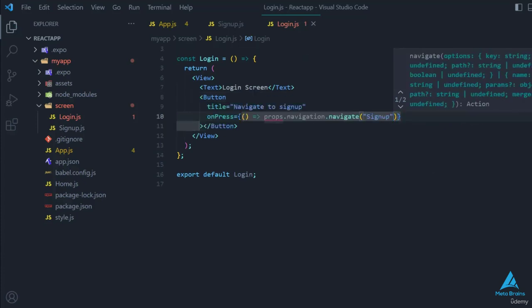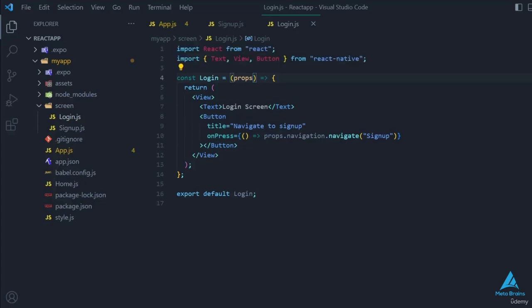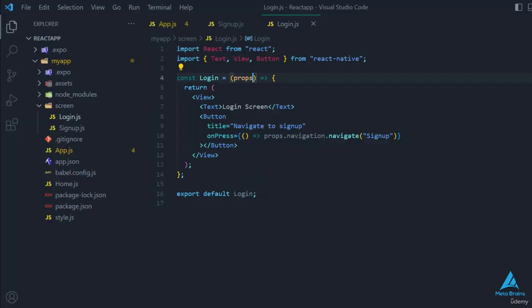Now modify the const login variable with props, then save the code. The button navigate to sign up has now been generated in the browser, which can be seen if you save the file and then open the program. The sign up page will now open when you click on this button. You can return to the login page by clicking the arrow button as well.